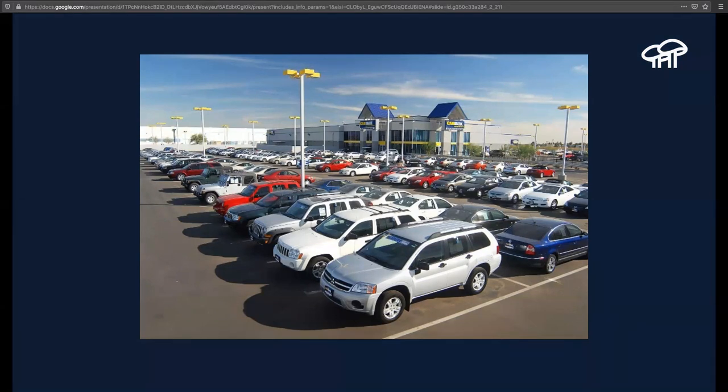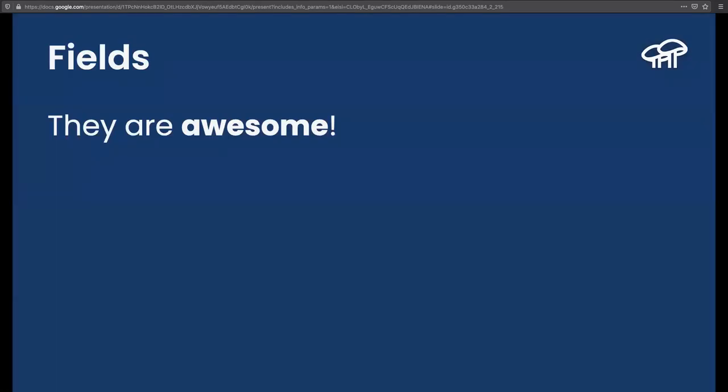But then the client is looking for something specific. They are looking for the year, the make, the model, and so on. They might have other criteria to look for as well. So this is where fields come into place. And fields are awesome. Why? We're going to see now.